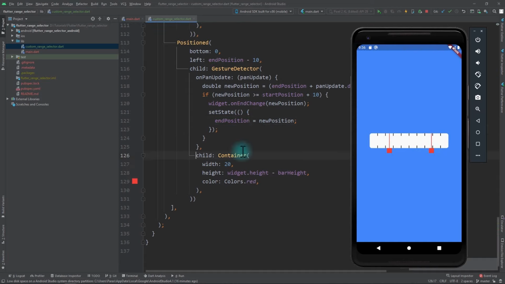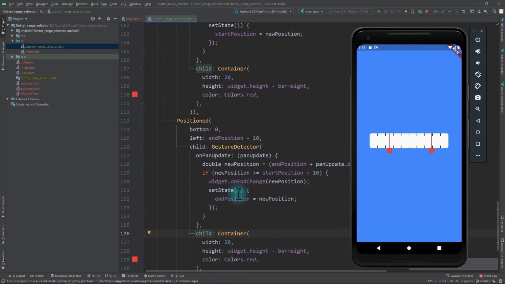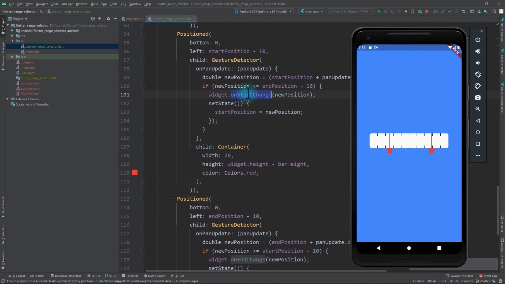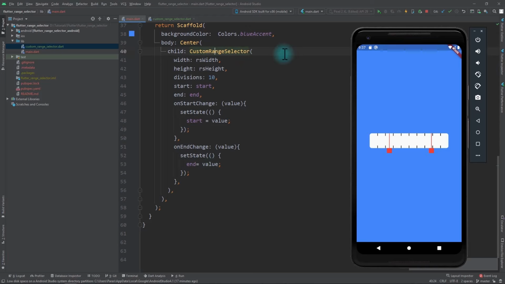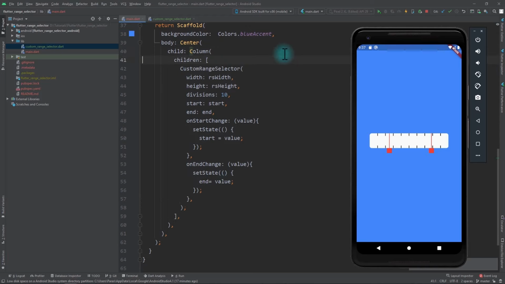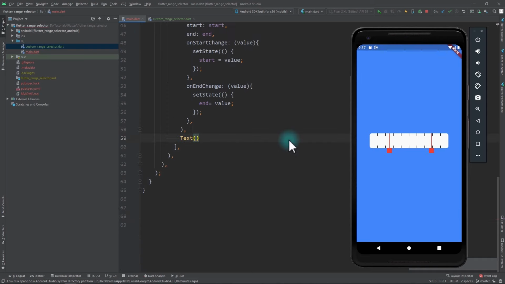I'll reformat the code, and one more thing that we can do is we can use the onEndChange and onStartChange function to display the values on the main screen. For this, I'll go to the main.dart, and in the build function of my home page, I'll wrap the custom range selector with a column. With this, the custom range selector becomes the first child of the column, and for the second child of the column, I'll add a simple text, and in this, I'll display the start and end values like this.